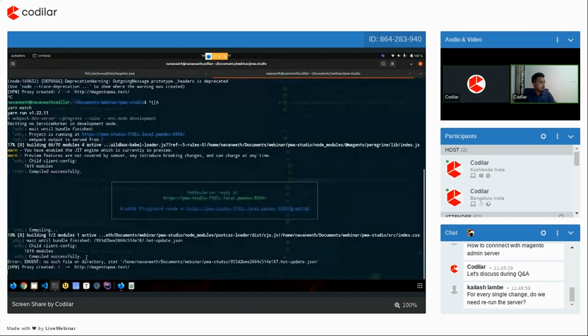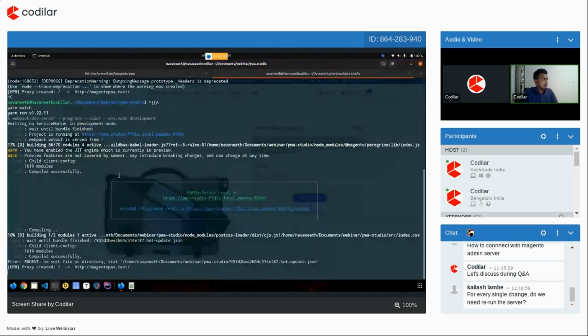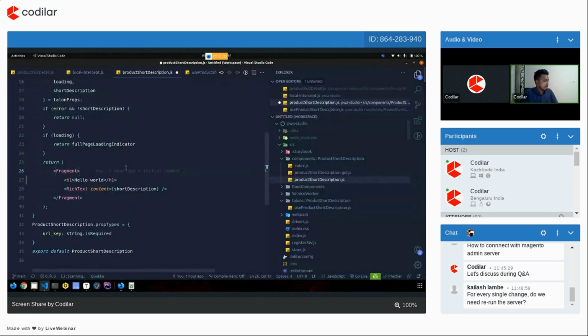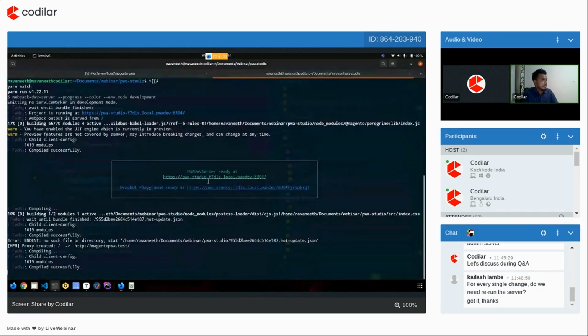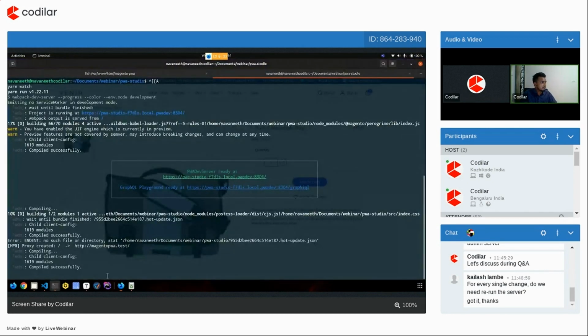Okay, now that the server is up, you can see it's hot reloaded again. This is the short description that I've added for this product, and it is being displayed here. So to answer your question, if we are introducing any additional content here, we do not have to restart the component. It will directly be shown here.